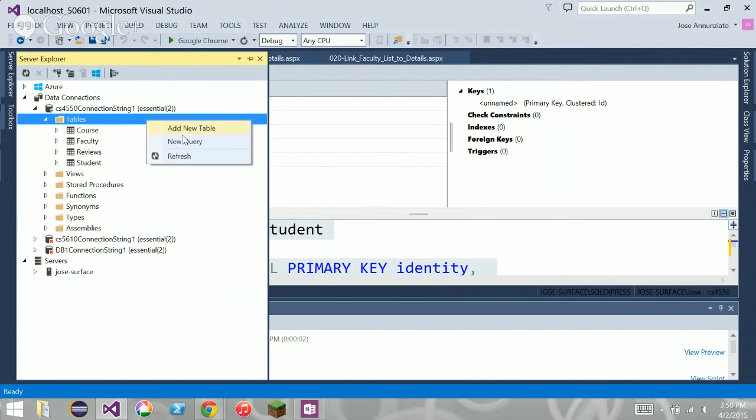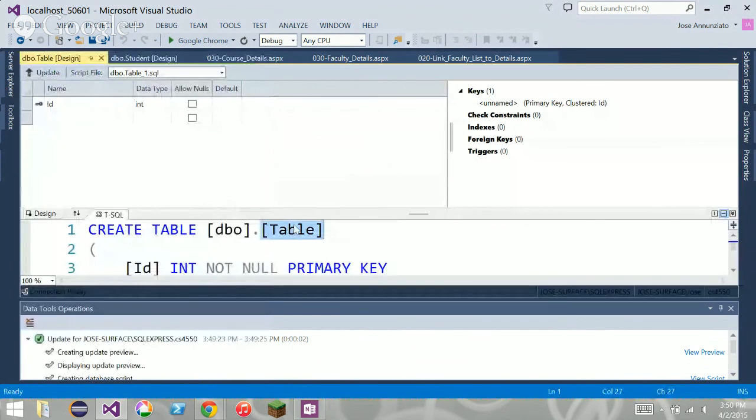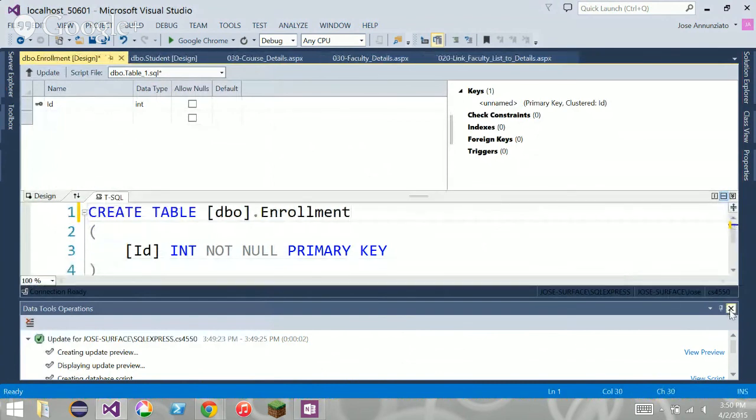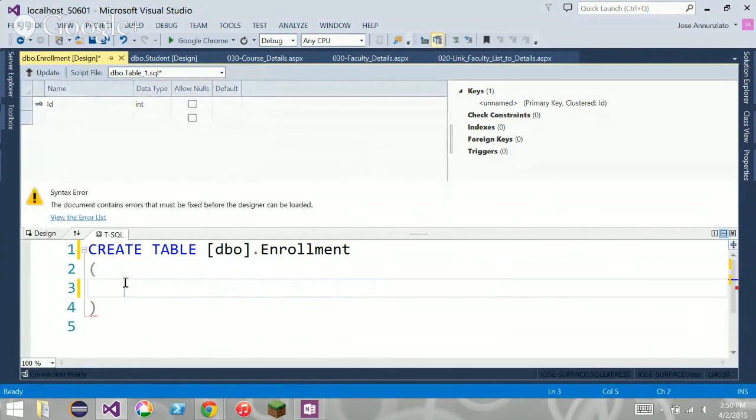Let's create another table. We'll call it the enrollment table. This is not going to have a primary key. It's just going to have two foreign keys. I'm going to have a reference to a student, and a reference to a course. And that relationship is going to say which students are related to what courses. Okay, so let's do that.